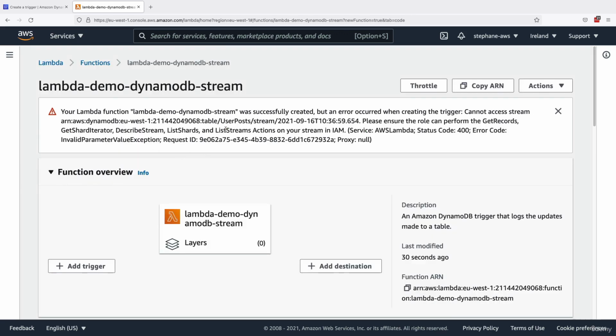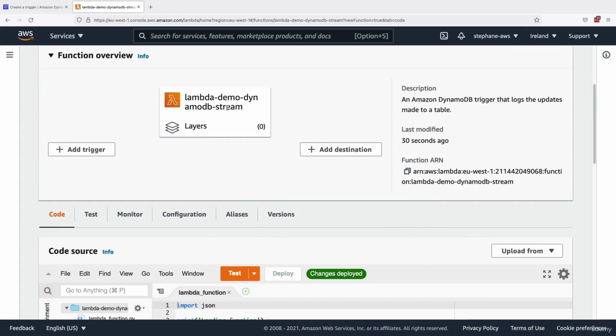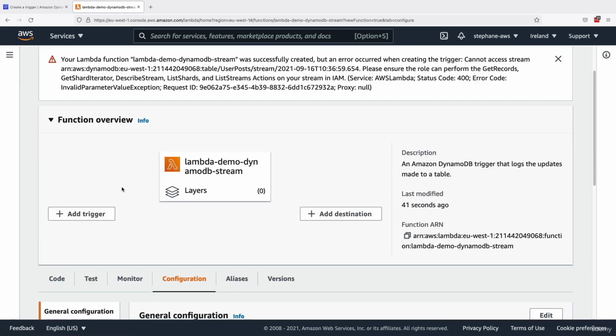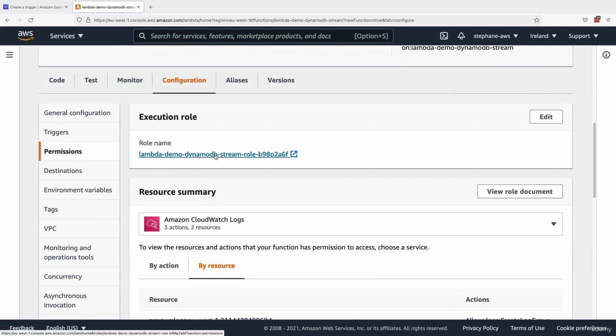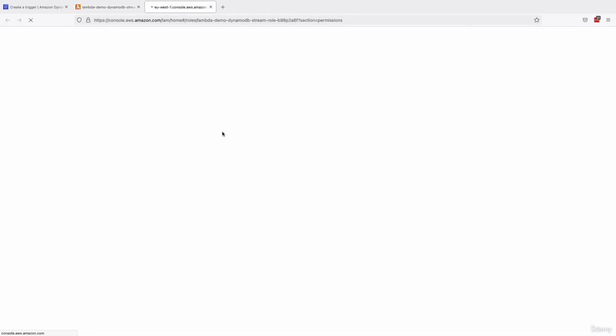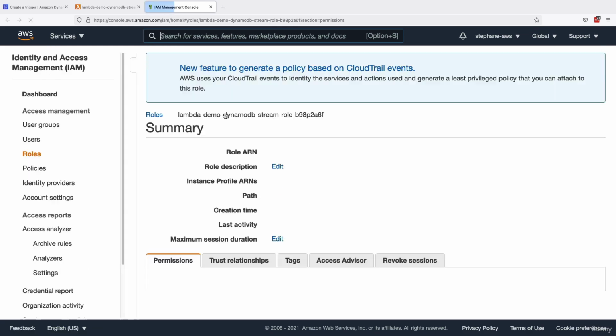So now we have created the function, but we get an error, which is that the function cannot access our stream because we have missing IAM permissions. So we're going to fix this. We click on our function, and then under configuration, we go under permissions, and this is the execution role. Now we have to click on this execution role.